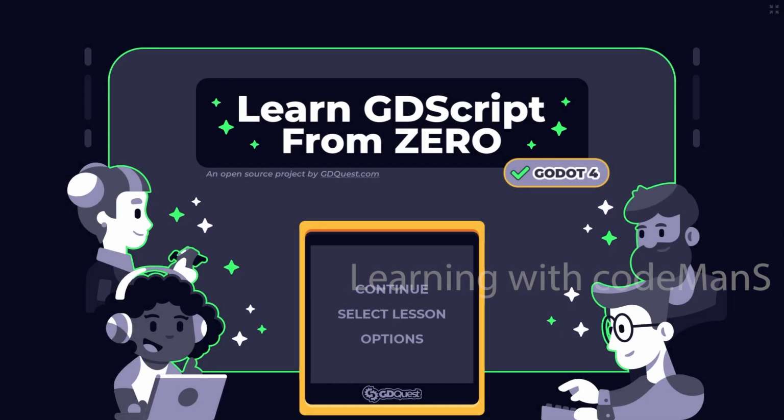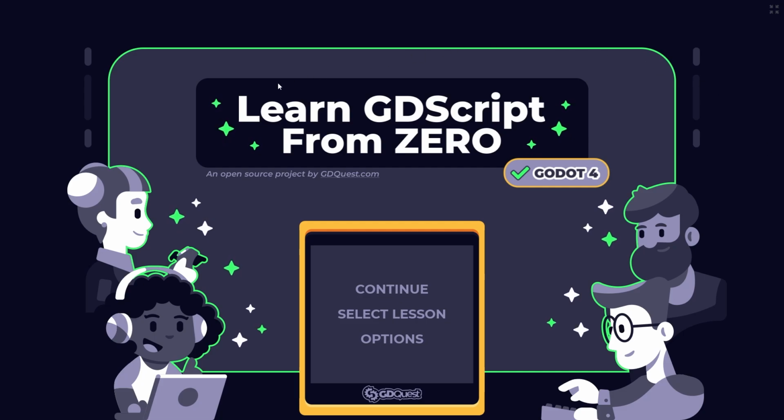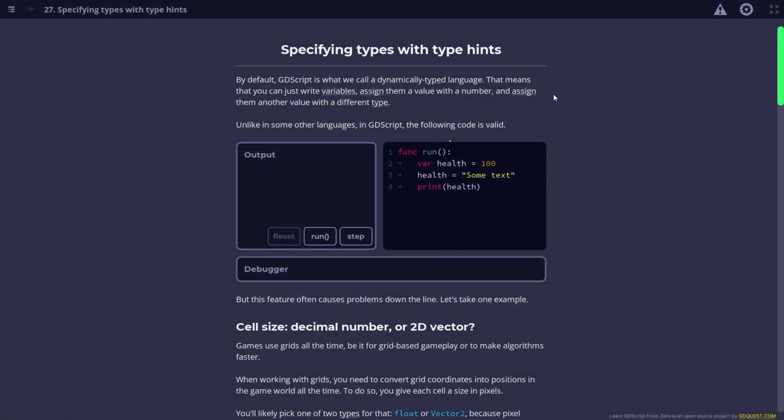All right. So now we're back learning GDScript from zero, and this is an open source project by GDQuest.com. We're going to continue where we left off over here with specifying types with type hints.